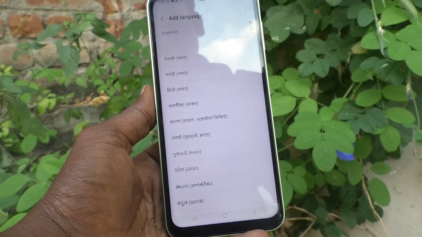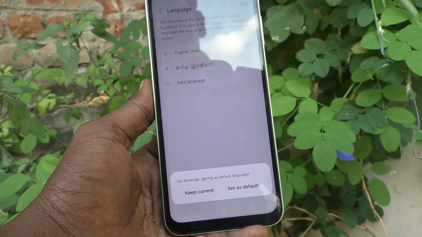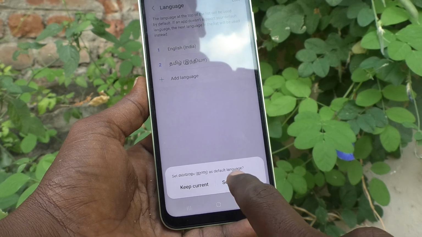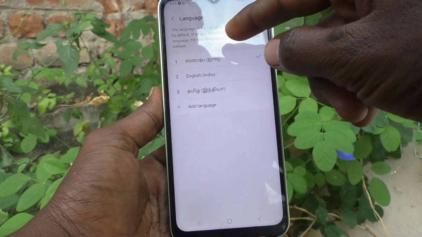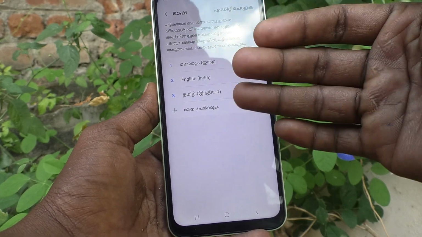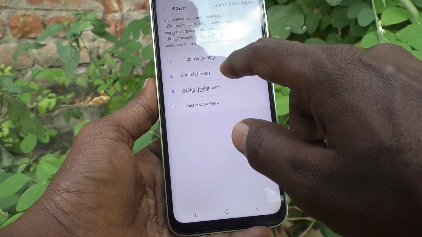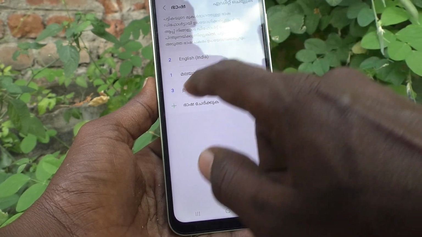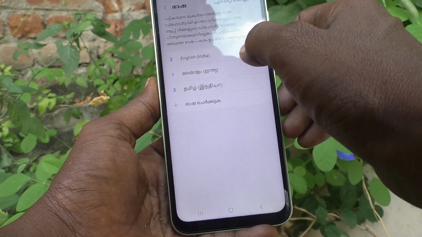Okay, then I click on add language and you can select any other language. Now I select this language. If I click on set default, it will be directly applied. See here, it goes to the first position and it will be applied. Then second comes English, third comes Tamil. If you want to activate English, just move it to the top and it will be activated.